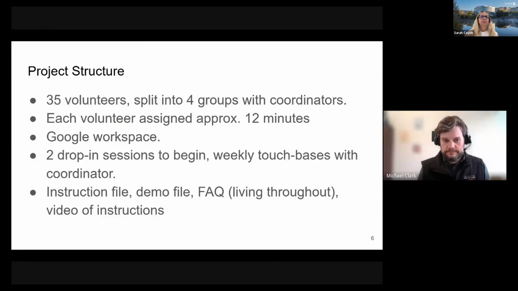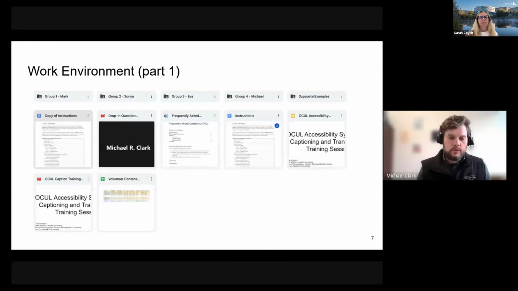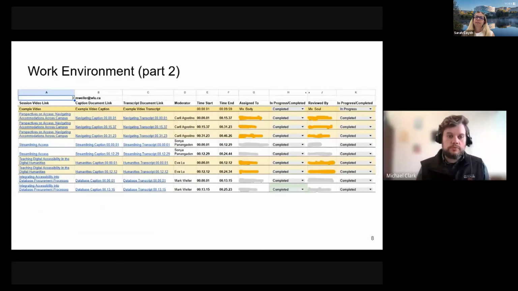We used a Google Workplace to organize our project, and provided in that workplace were instructions, demos, a living FAQ document, and recordings of all sessions that we had. We had a folder for each group that contained all of the raw and edited files. And we had our master sheet, which broke down who was responsible for what by time codes on each video.